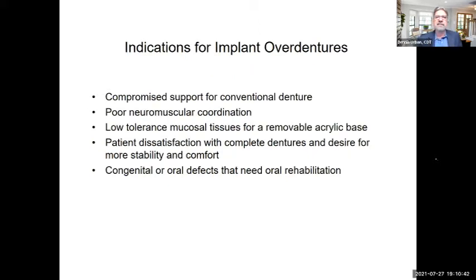Some of the indications for implant overdentures: compromised support for the conventional denture, like I mentioned before, poor neuromuscular coordination, the low tolerance of mucosal tissue for a removable acrylic base, which is a lot of sore spots and a lot of moving around, and the patient's dissatisfaction with complete dentures and desire for more stability and comfort, which they can achieve with implant overdentures. And also taking into consideration any congenital or oral defects that need oral rehabilitation.